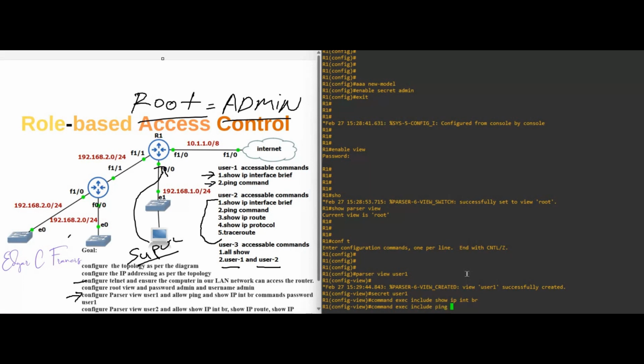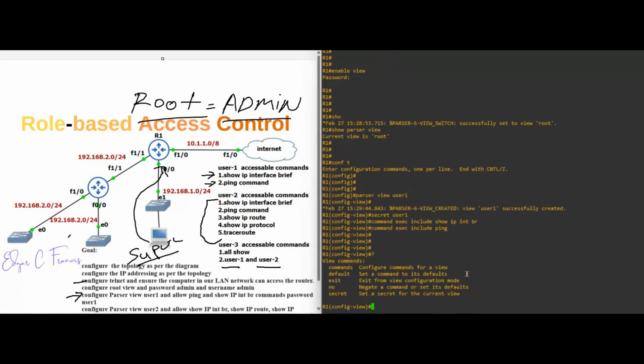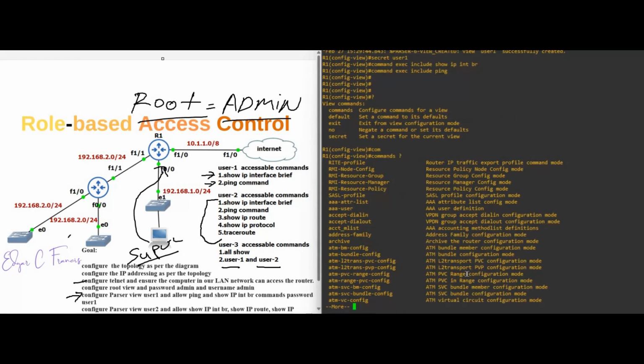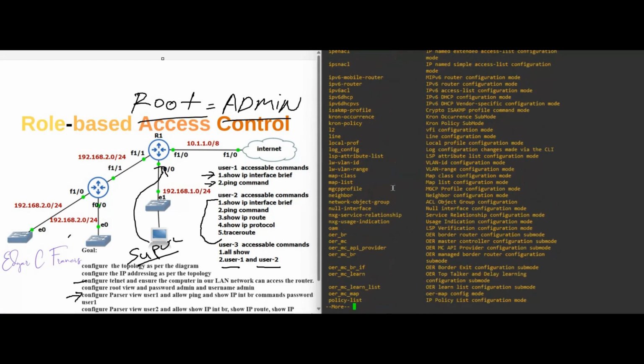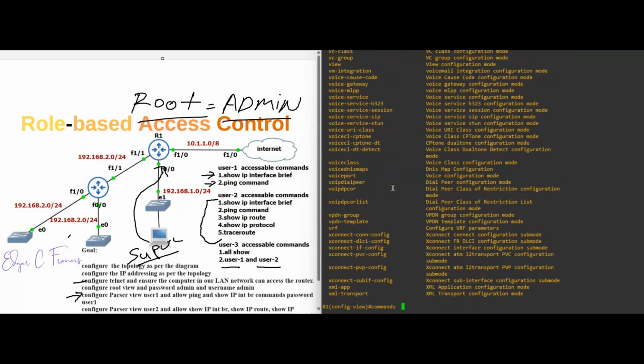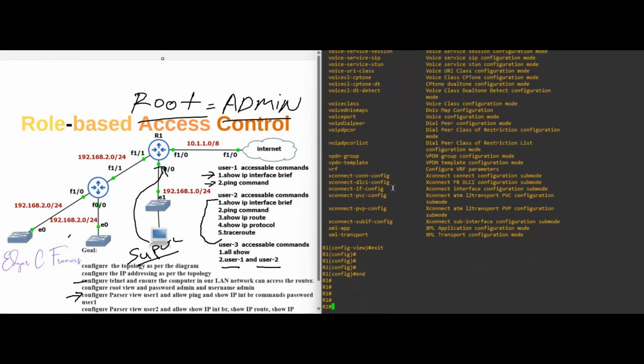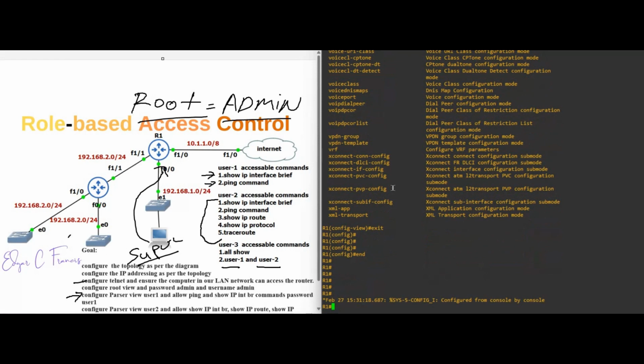There you'll find lots of information, you can configure as per your requirement. There are so many types you can configure. You can see over here we can create a default. Okay, you can see the command here. So my requirement is that user 1 can access only two commands, the show ip interface brief and ping command. So okay, now we have to enable this view. Exit.